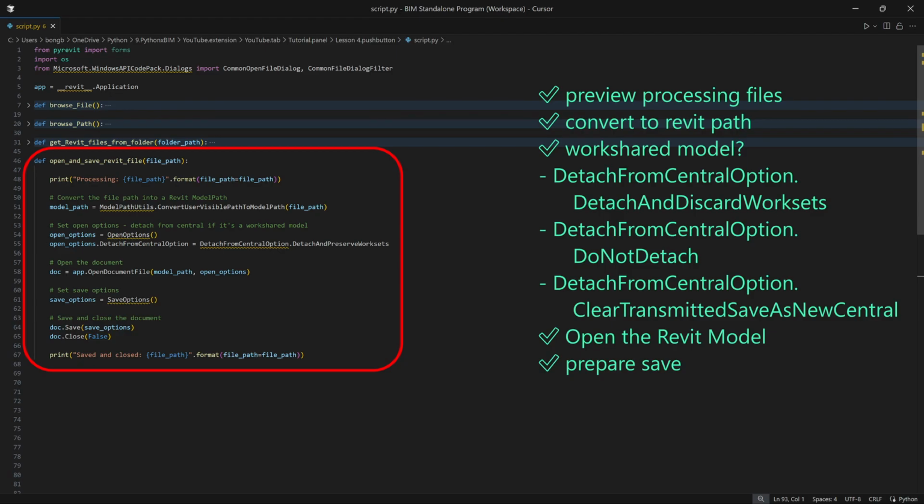This simple print command acts as a status update so you can see which file is currently being processed, like a live progress tracker. The next one is for convert user visible path.